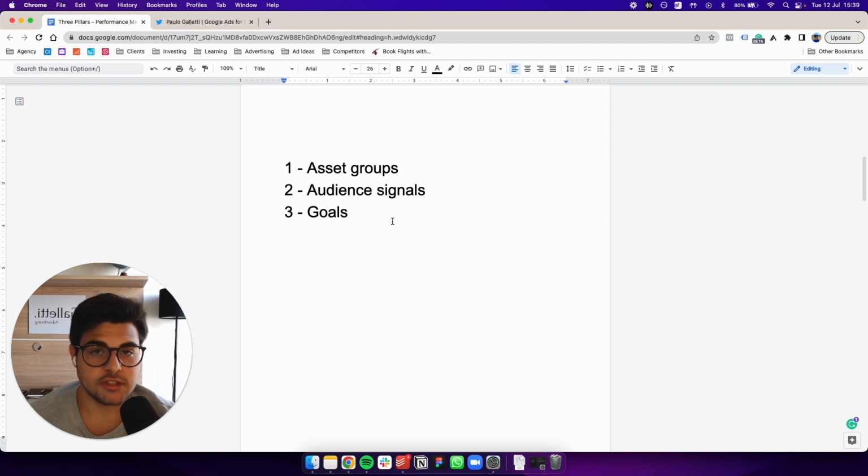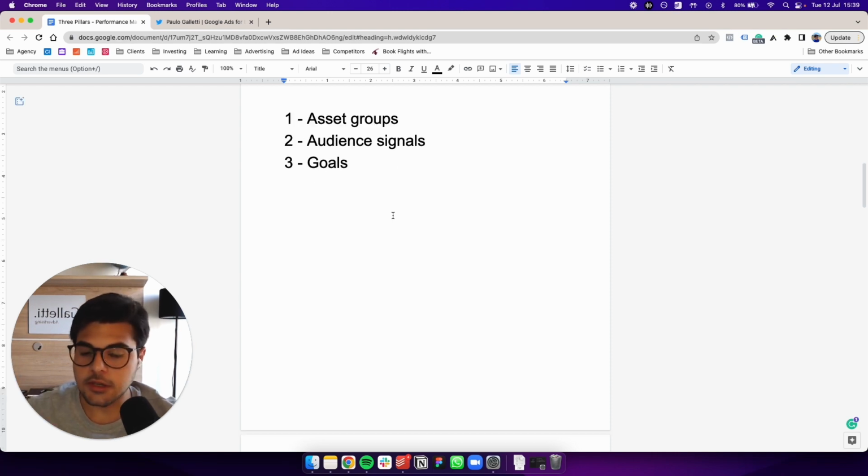Number two, audience signals. Think of this as your audiences. You're basically choosing who Google will go after to show your ads. There's a nuance to this, a very interesting nuance, which I'm going to explain to you. And also goals. Basically, what you want Google to do, the goal you're giving to Google. So let's break down each of these.